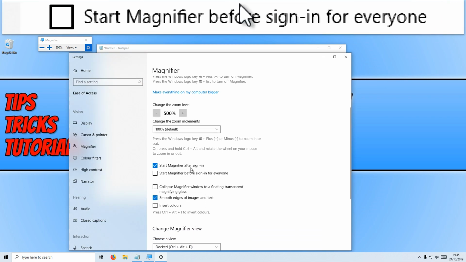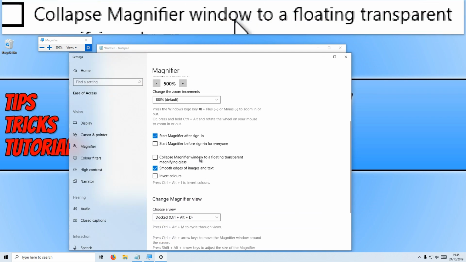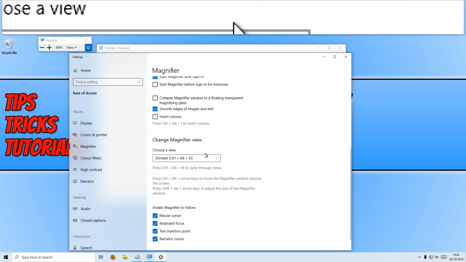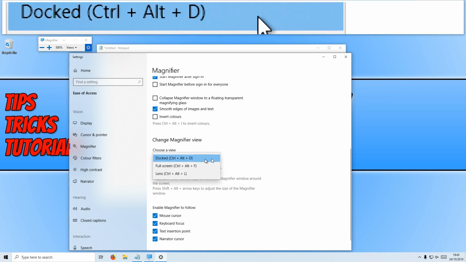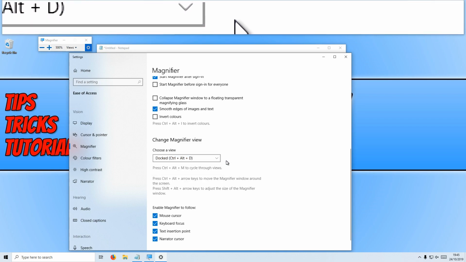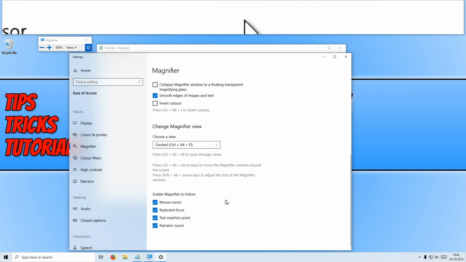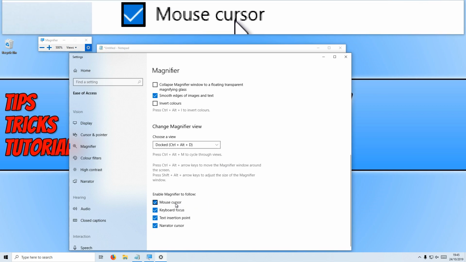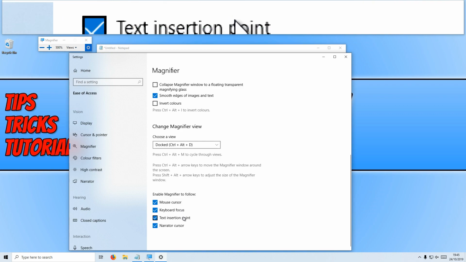There are a few different options here as well for Magnifier. You can also change the view here. And that is about it when it comes to Magnifier. You can also change what it follows, as you can see here, mouse cursor, keyboard focus, text.